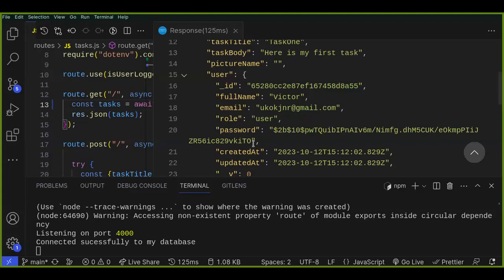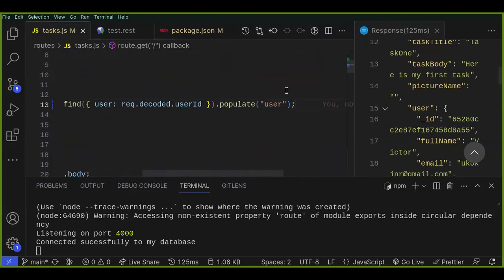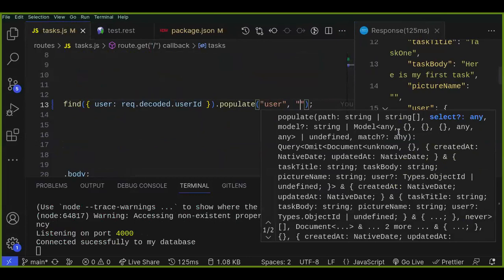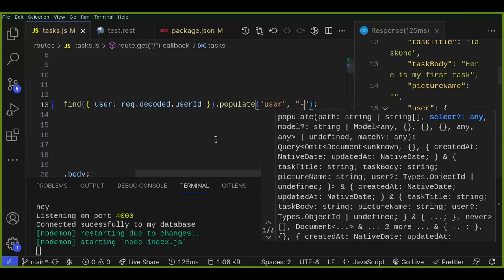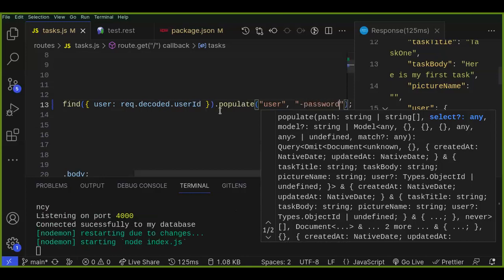So how do we restrict showing the password to whoever is querying this database? Here, what you're saying is you want to populate the user property, so instead of showing just the ID, it shows the user's details. But then you can add a filter here. With this filter you say maybe you don't want to return the password. Remember I said you don't want to return something? Minus, and you now say password that way.